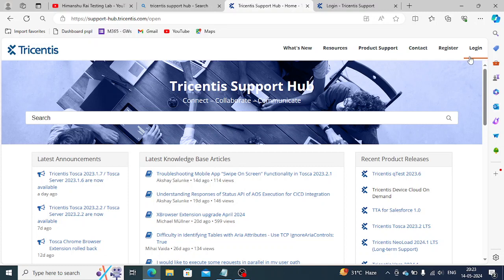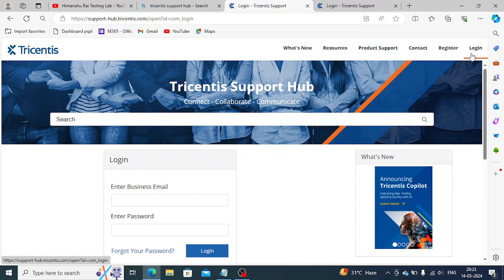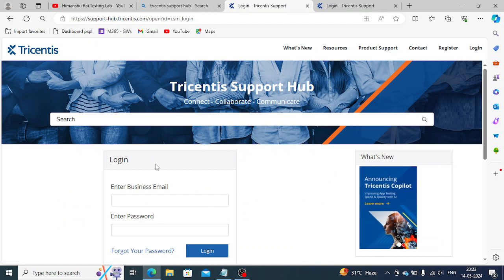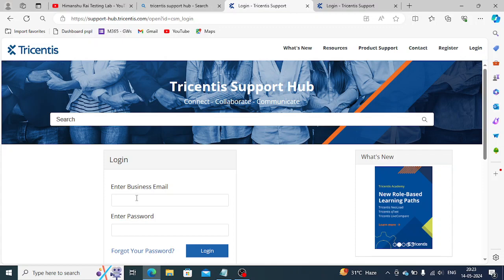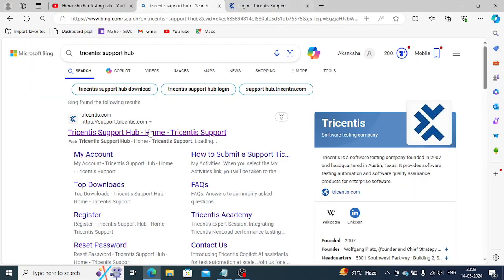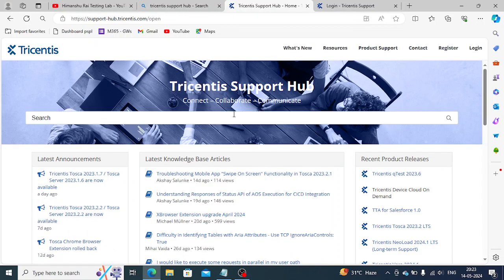As you can see, login option is also there, which we can use once our registration and activation will be done, and we will enter the details here and click on login. But as we are doing it from scratch, we will be going to register. So I will show you again from the start. We will come to Tricentis support hub and then click on register.